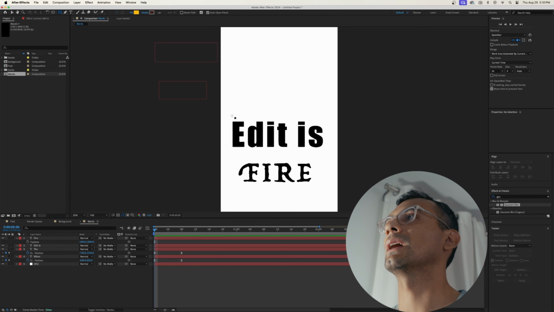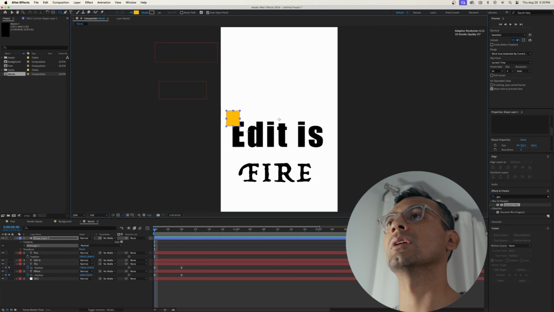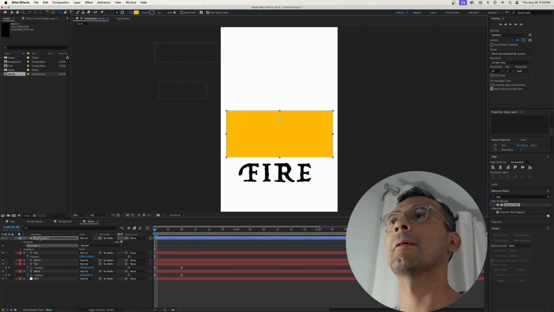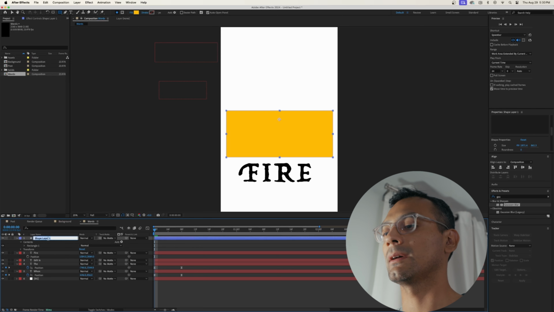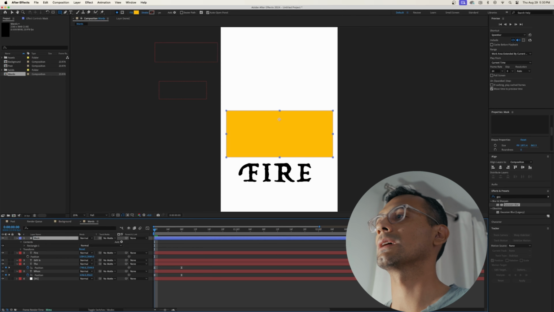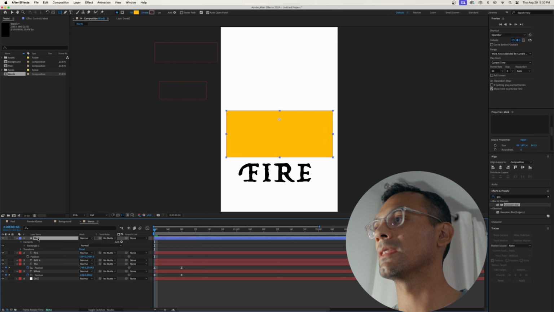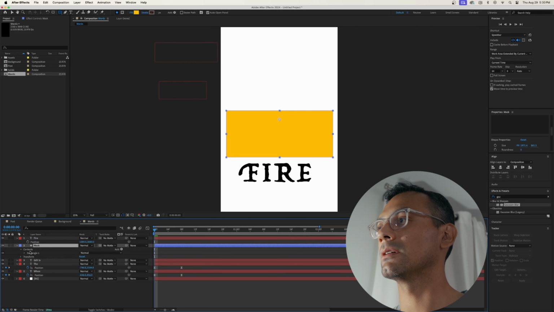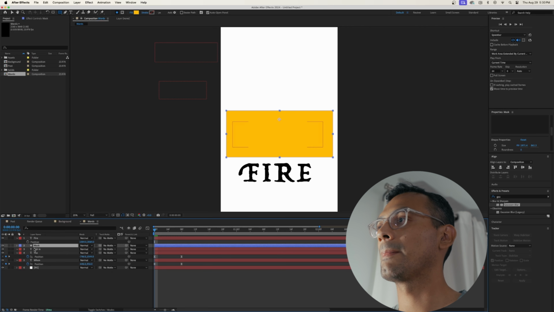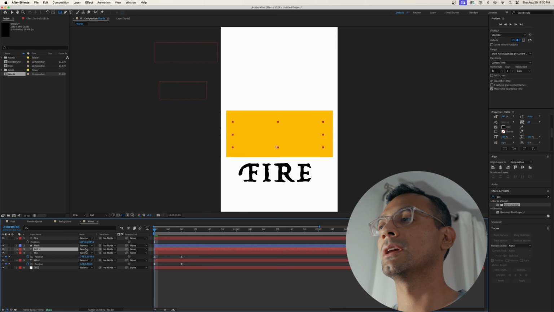Click over here, nothing highlighted, because then the mask will be created inside the layer, but we don't want it inside the layer, we want it on its own, above it. And here's what I mean by that. Boom, you see that? Now it's above it. Bam. So this is the mask. And because it's for the words Edit Is, we're gonna scroll that right there. Okay, bang. Now, Edit Is.